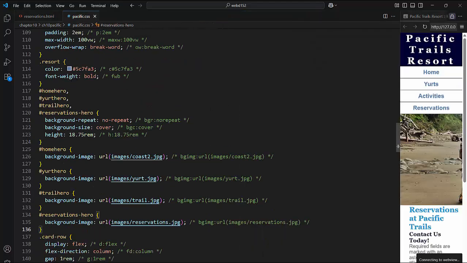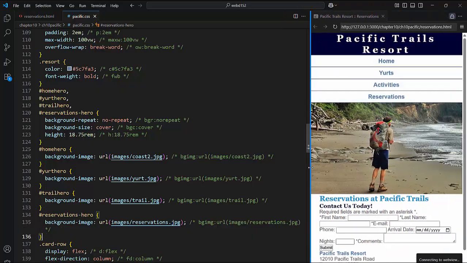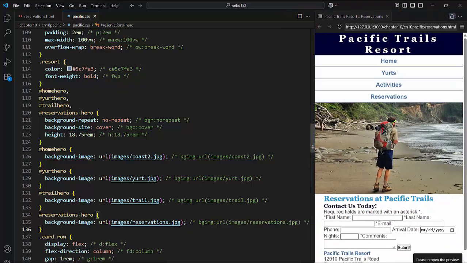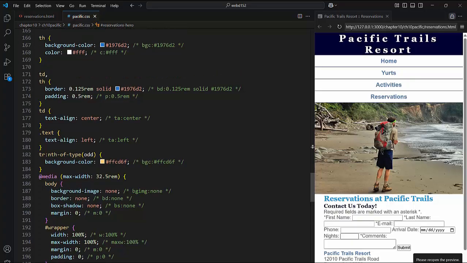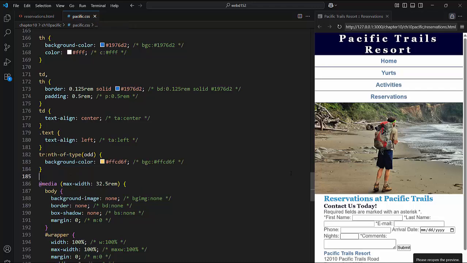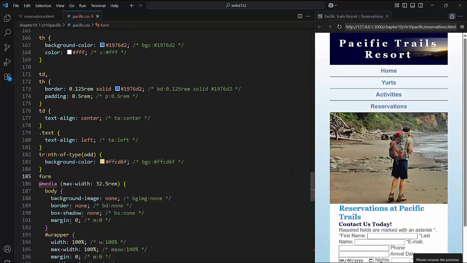I have opened the specific CSS style sheet, and I'm going to resize my screen so that I can see the changes that I'm going to make to my form. I'm going to scroll down in my Pacific CSS. I'm going to go right before the maximum width 32.5 rem media query, and I'm going to put in some space. And this form is going to be a Flexbox container with a single column layout. It will have a soft background, padding, rounded corners, and a subtle box shadow.